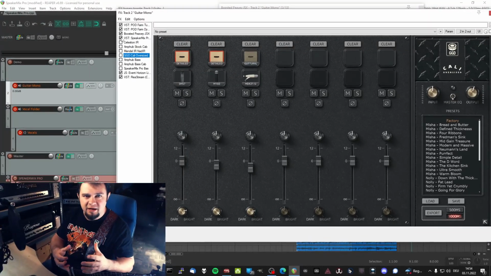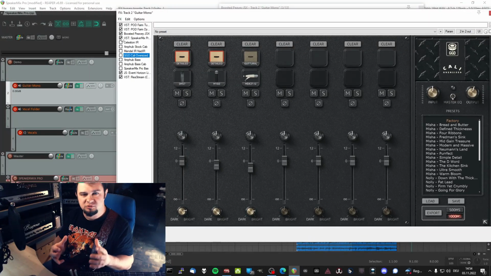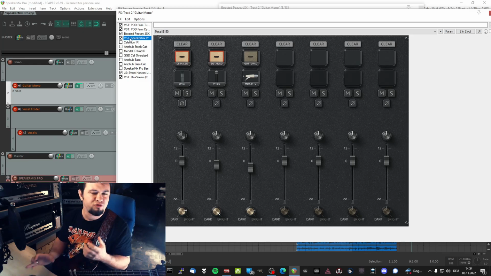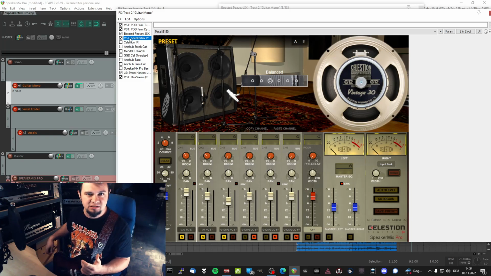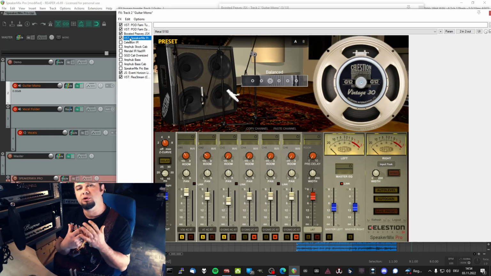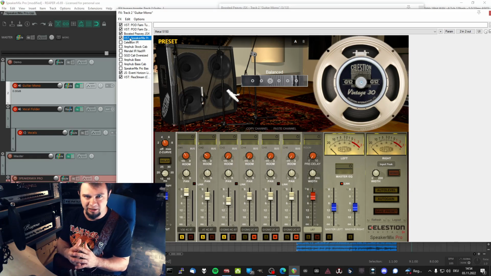So what really comes to mind while playing through these different impulse responses is that SpeakerMix Pro has a little bit more thump. That is something which I really like. It has a very pleasant low-end response, especially not only what you're hearing, but actually what you're feeling while playing. So that's very cool, that's very natural. And what I also like is it has a great sizzle to it.